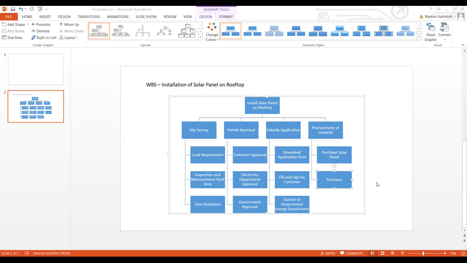Space is available or not, and it is viable to install there or not. And then according to that, they will give the quotation of how much it is going to cost. Then if they agree, then comes the permit approvals. First of all, the permit from the customer, the client, then the electricity department and the government approvals.